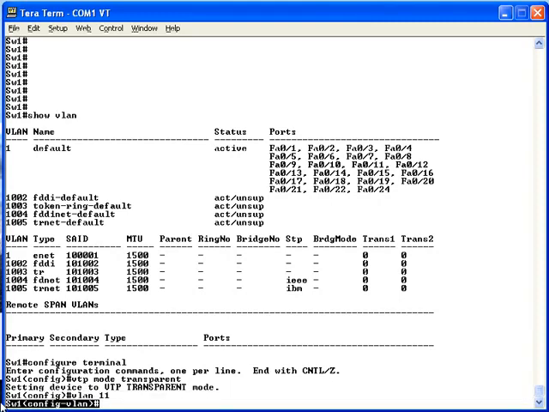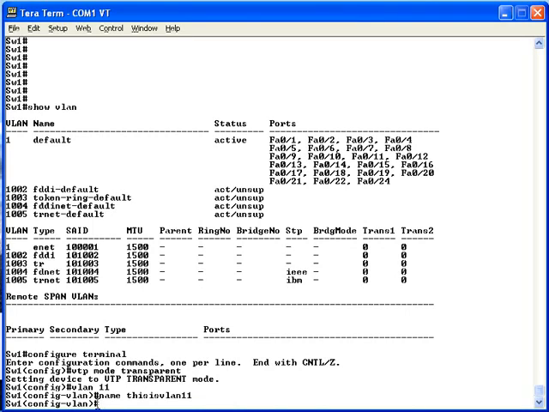Now you don't have to configure anything else about the VLAN, but if you'd like to assign a name to the VLAN so it's more meaningful to you, you can do so. In this case I'll use the name "this is VLAN 11" command to assign a name to the VLAN. So that's the first two steps, setting the transparent mode and then creating the VLAN.